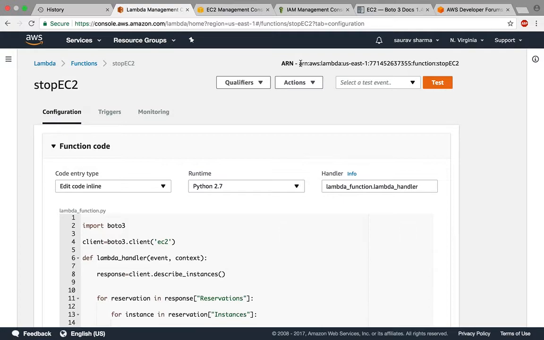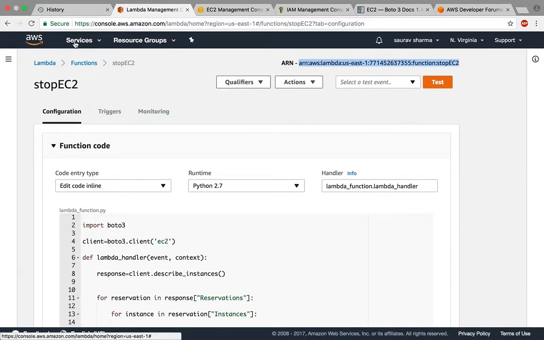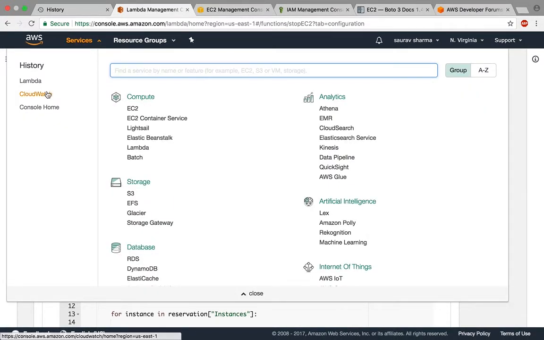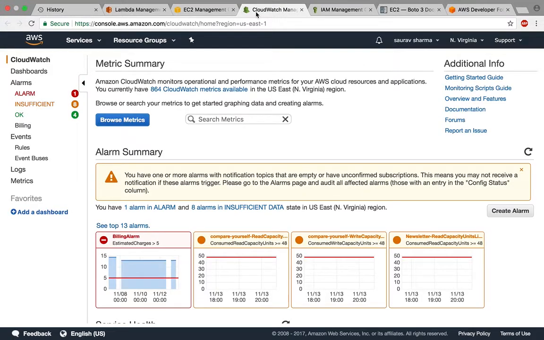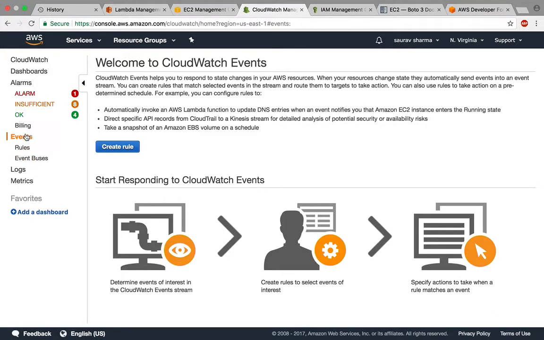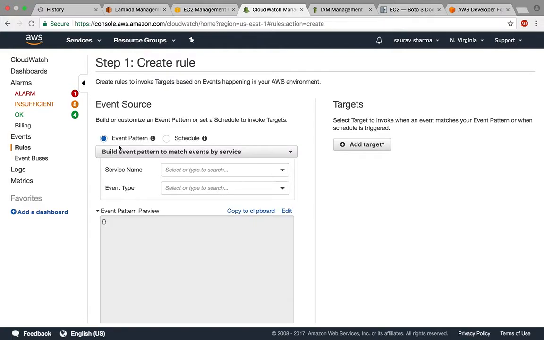Now I want to copy the ARN for this Lambda function, copy, and let's go to services, and in a different tab I'll open CloudWatch. Now this is the thing I was talking about in the beginning of the video, where I said to schedule a Lambda function, we need to use CloudWatch Events. On the left you can find events, so I'm going to click on events and I'm going to create a rule.